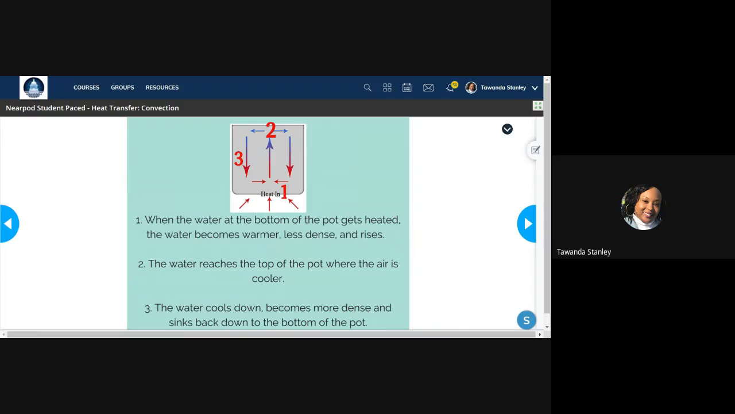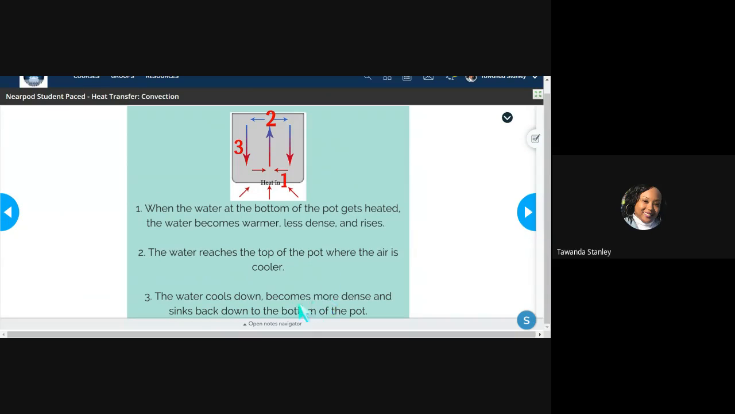What we have here shows the heat being transferred, and they have steps. Step one says when the water at the bottom of the pot gets heated, the water becomes warmer, less dense, and rises. Step one is the pot getting heated. As step one happens, the molecules are getting less dense, so they start to rise. Once they rise to the top, that is step two. At the top of the pot it is cool, so the water then sinks back down because the water becomes more dense.